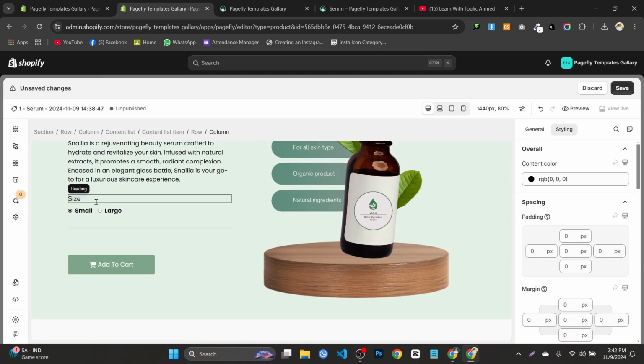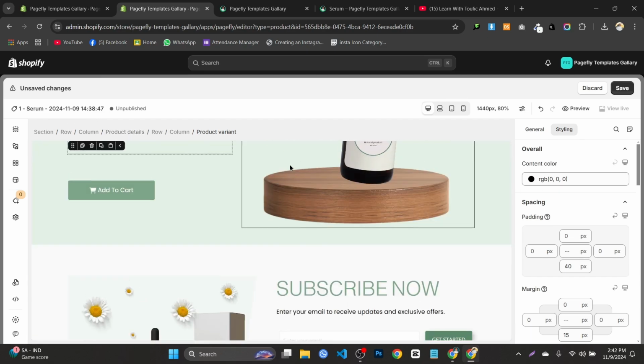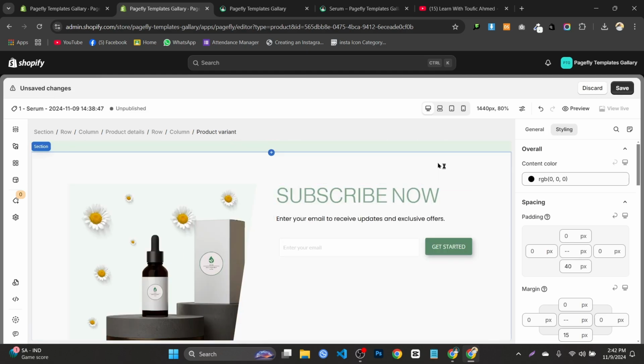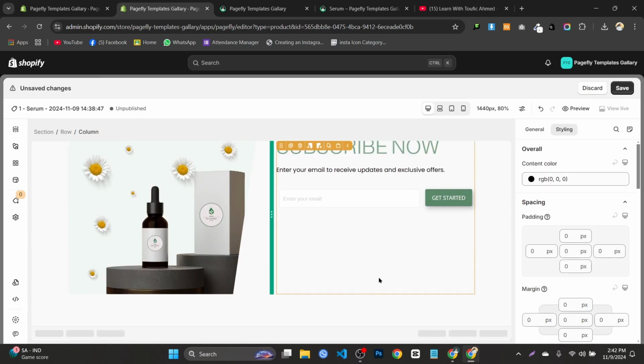And this is the high quality product image and product variant here. So you can just change a variant from your Shopify store, and it will automatically change dynamically. There is an add to cart. There is subscribe now, for which you can get the customers' email data.